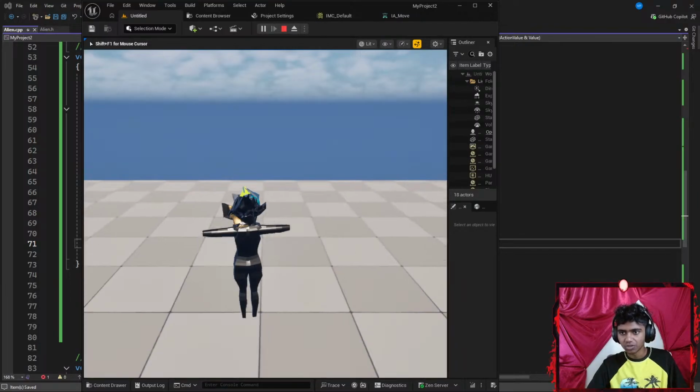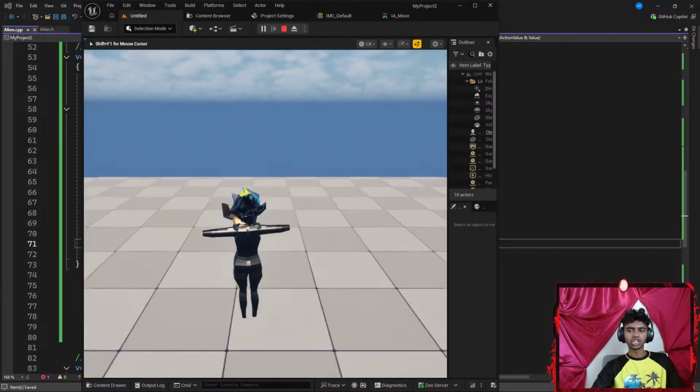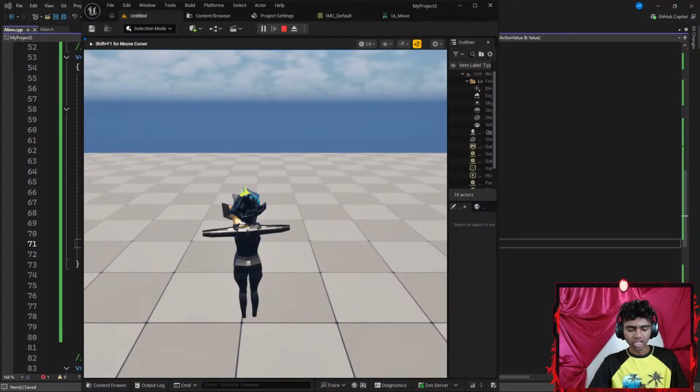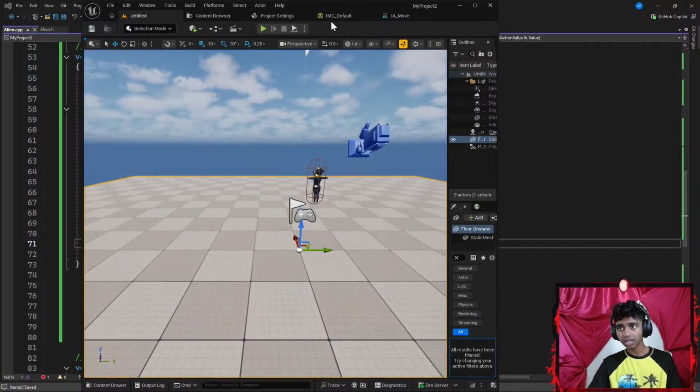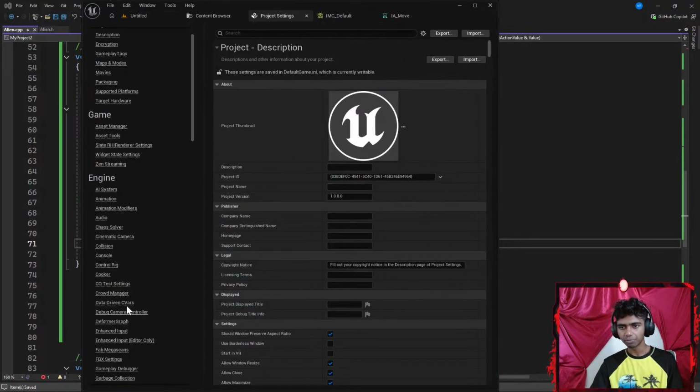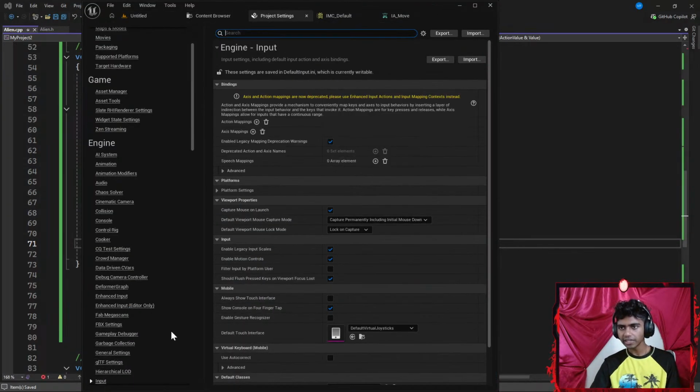There we go, WASD works. Now, I don't just want to move myself, I want to turn my screen as well. So I'm going to work on turning my screen as well. To do that, I'm going to go to my project settings. I'm going to use legacy input for this. I'm going to scroll all the way down, go to inputs here.